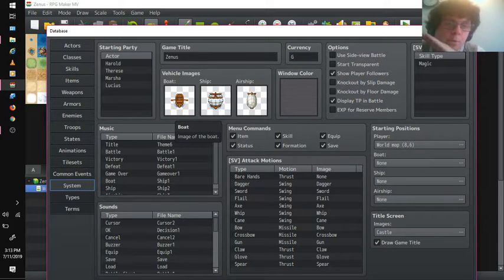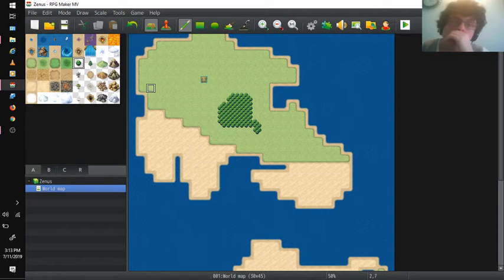You've got your boat. A boat is going to be more or less going into small water. A ship's going to go into large areas, and an airship's going to basically allow you to go everywhere you want to go on the map. So with that in mind, we're just going to make a small section where the boat can go into a small island.